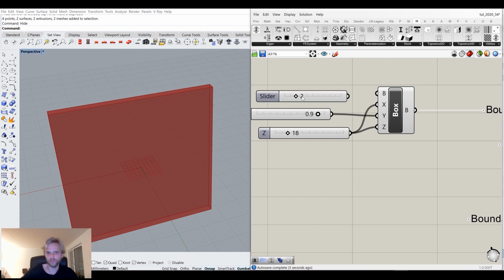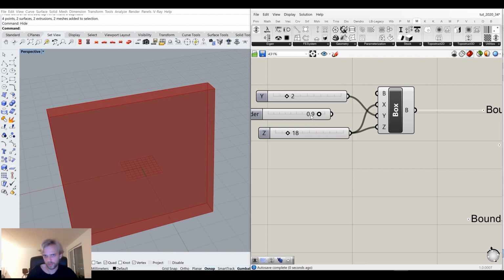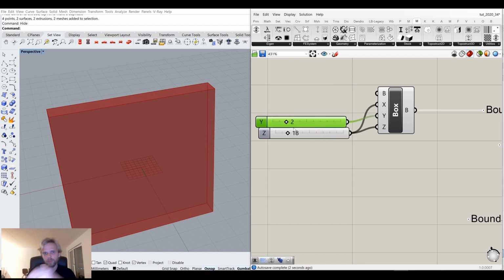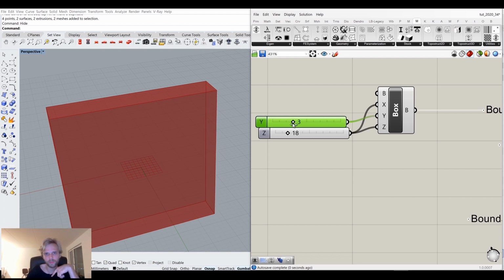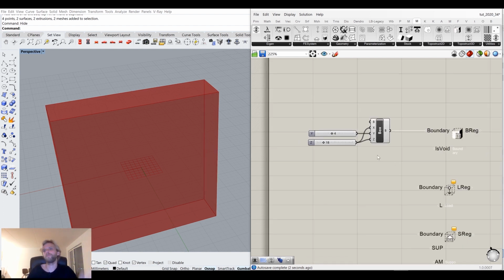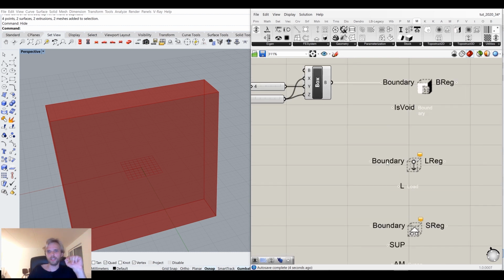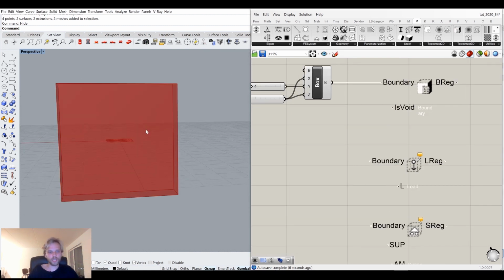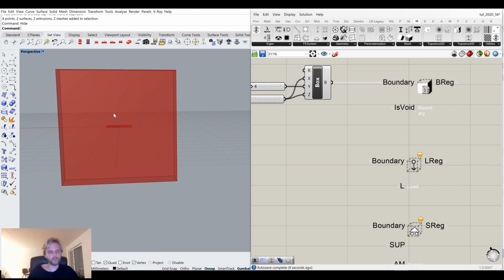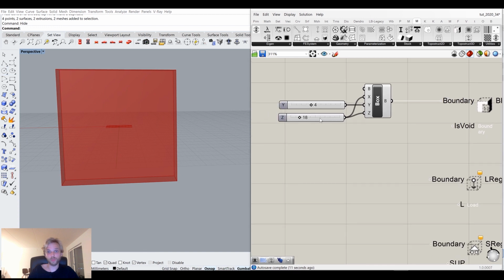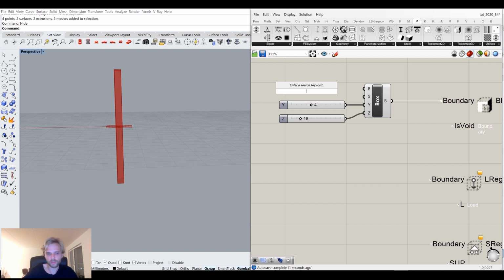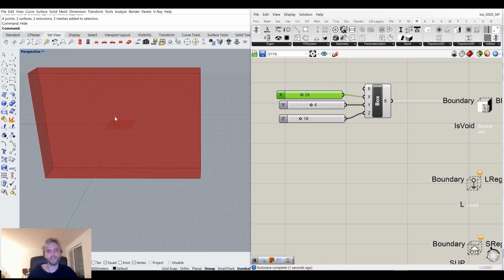Okay, let's do 2 then, not 0.8. Yeah, something like that. Maybe wider, twice as wide. 4. Okay, that's good. So now load region. I need to specify which part of this box receives a load, right? A certain amount of load. And actually I want to make it longer, so let me do 26 here, something like that.